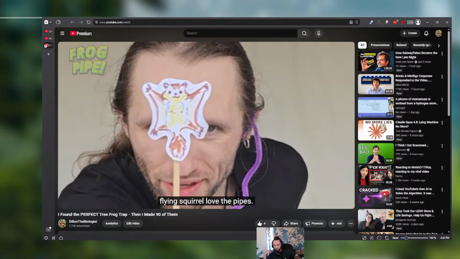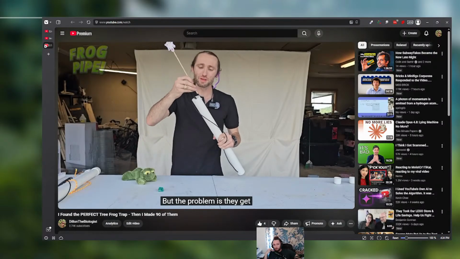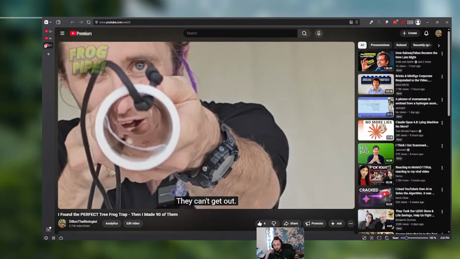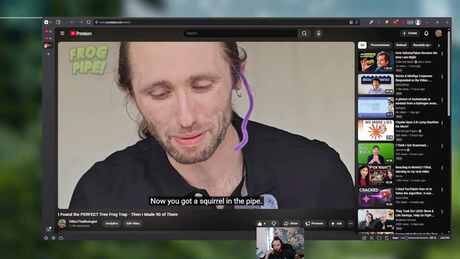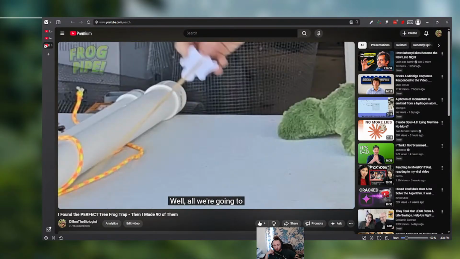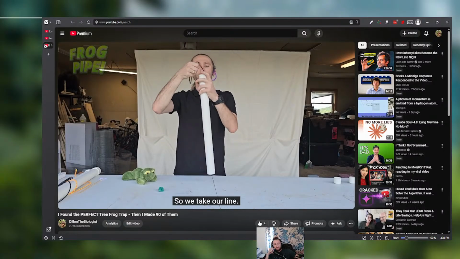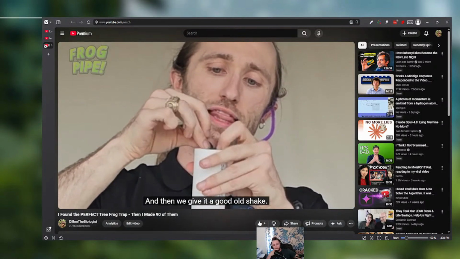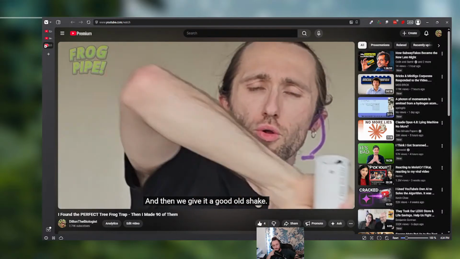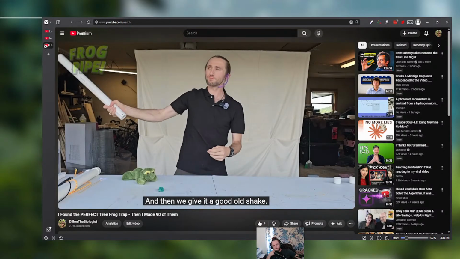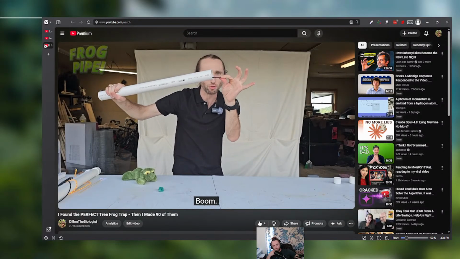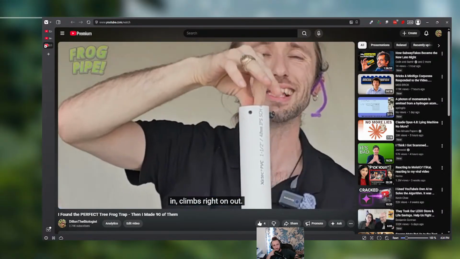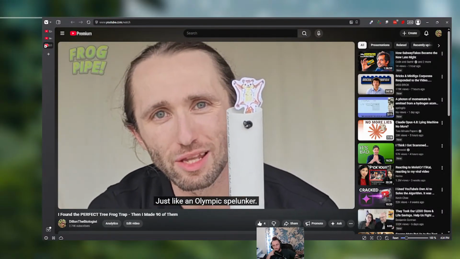Small mammals like this flying squirrel love the pipes, but the problem is they get in and the walls are smooth. They get trapped, they can't get out. Oh no, now you got a squirrel in the pipe. Well, all we're gonna do, add a little escape rope. So we take our line, we put it in, and then we give it a good old shake. Sometimes need it twice, boom, you now have an escape rope. When the squirrel gets in, climbs right on out, just like an Olympic spelunker.